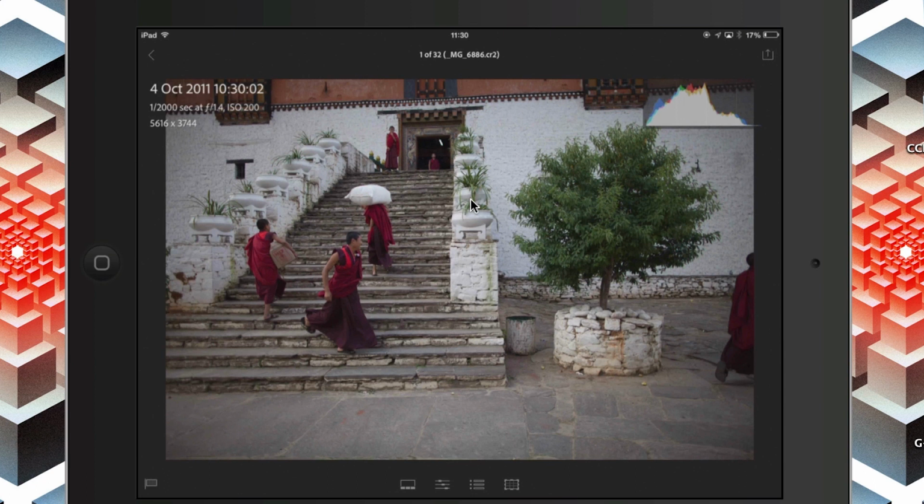At the bottom of the screen, I have a flag icon. This is using the pick system. If I'm using the pick system to select and edit my pictures, all I have to do is slide up the screen or slide down the screen, and I can pick, I can unflag, and I can reject.